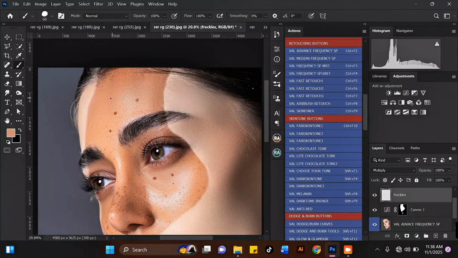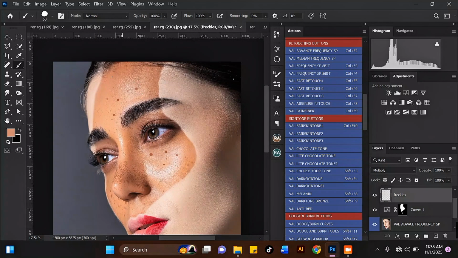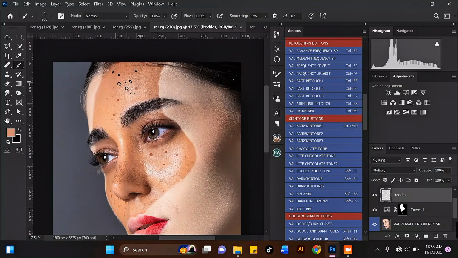So if you don't like how these freckles are applying, you can change the freckle brush to the first freckle brush, which is this, which is still okay. Okay, this will be giving it double, as you can see. So let's work with this.